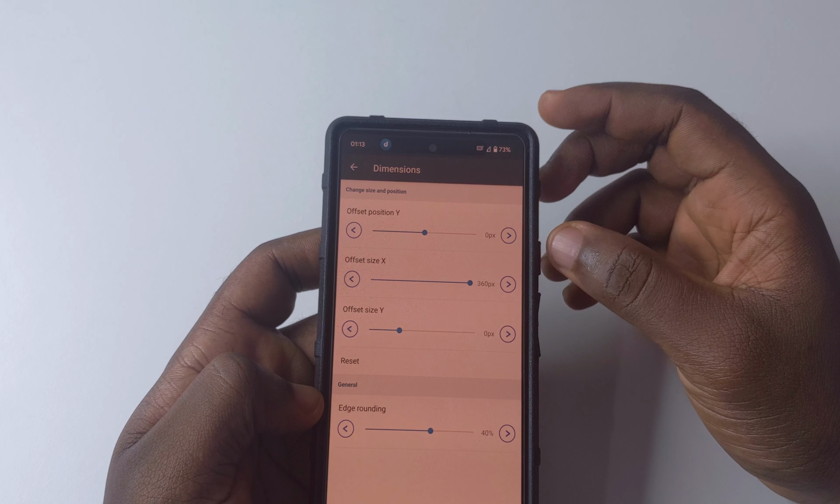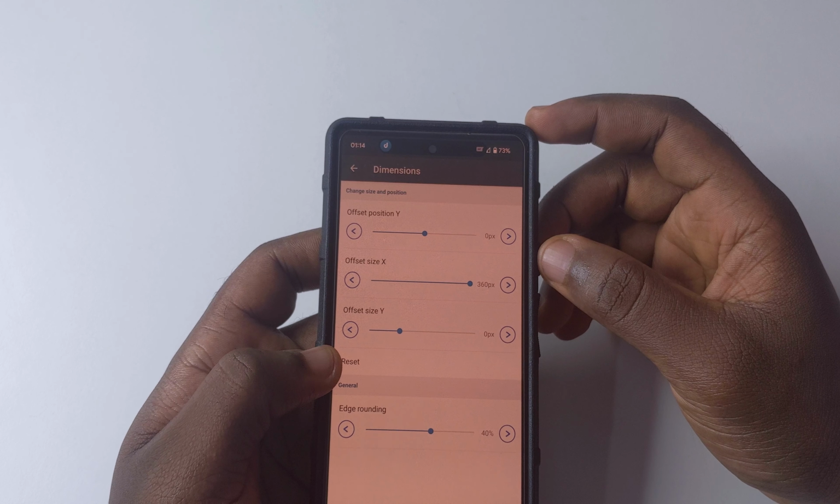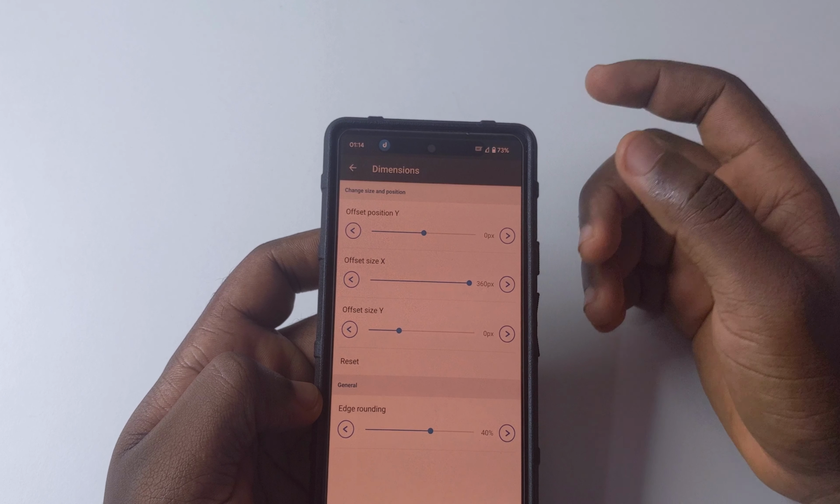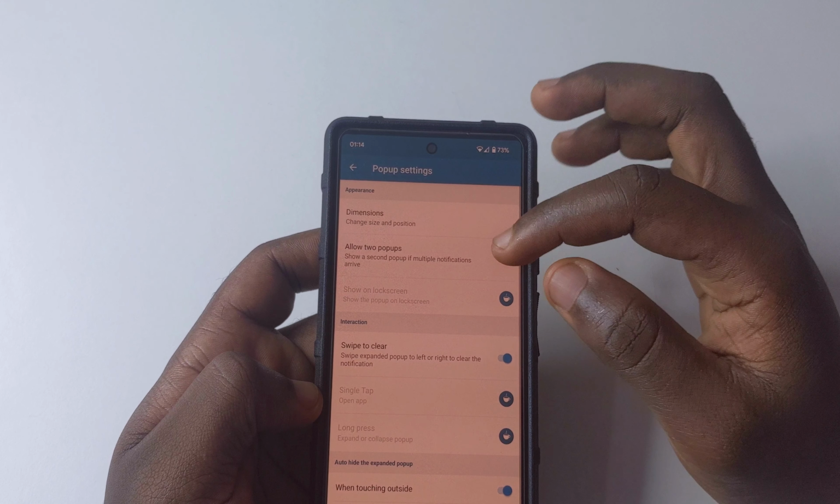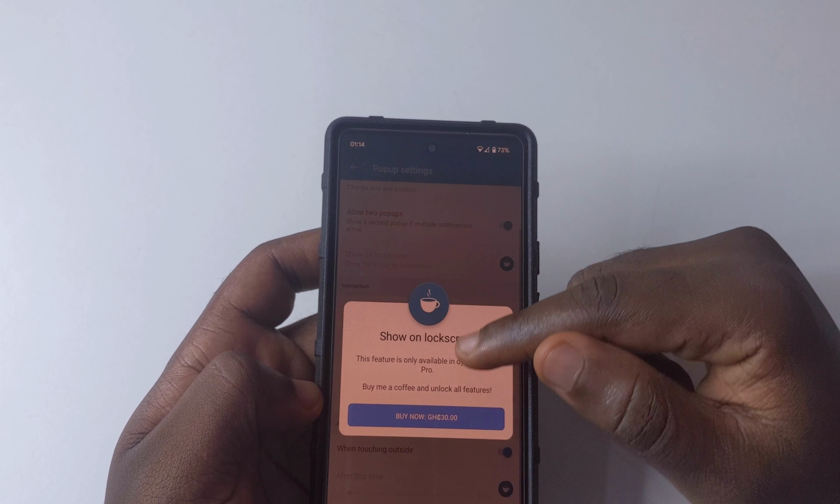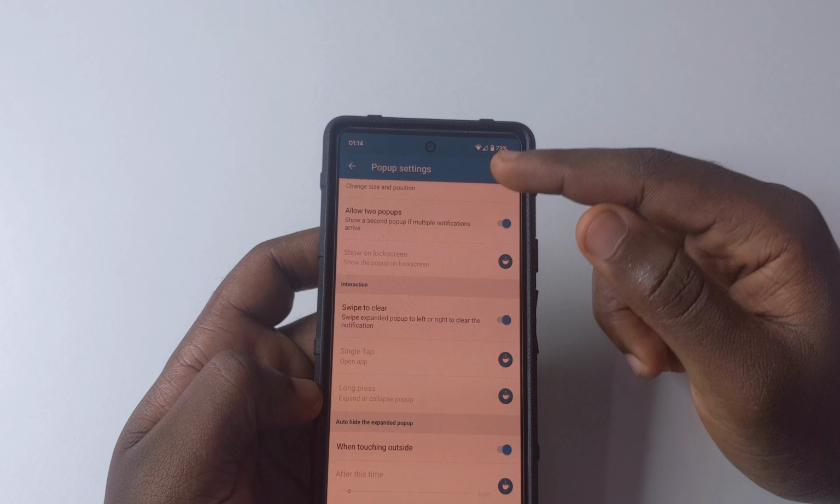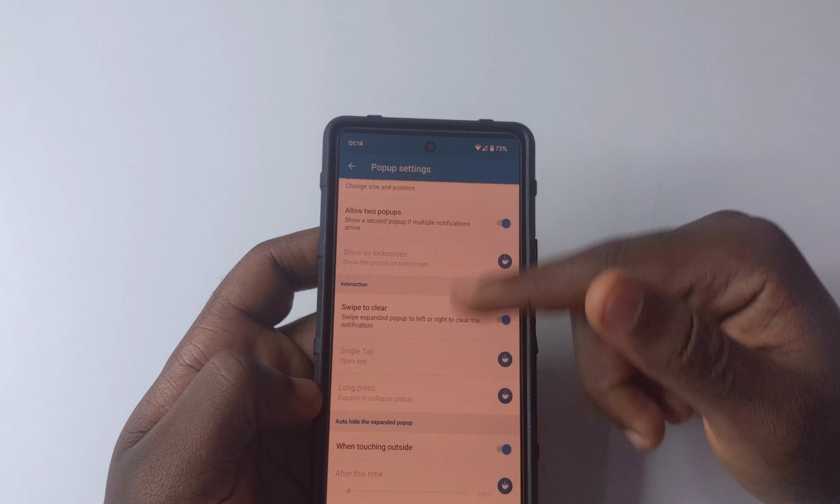In case you don't like what you have done or you make a mistake, you tap on reset, and it's going to reset the settings for you back to default, and that is very cool. Where you have the cap is where you are going to purchase the premium part of it, and then just get the premium version of it.